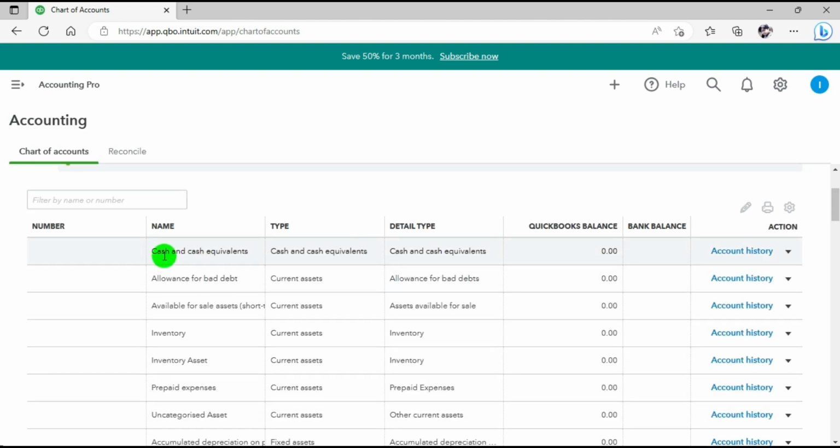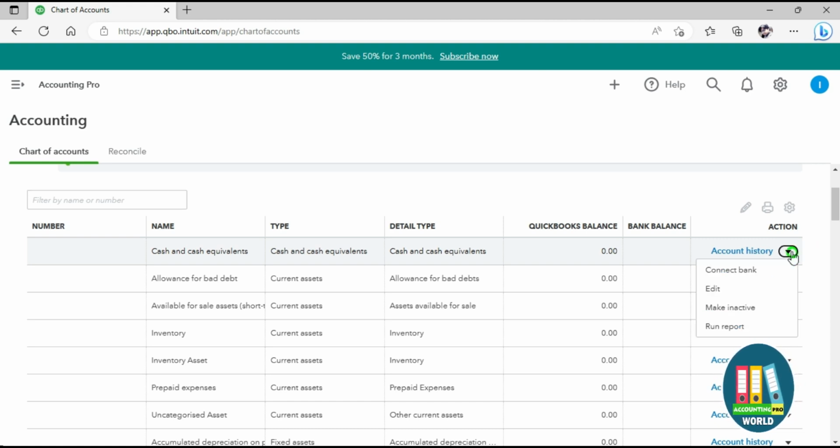Now if we look at the first line of the chart of accounts, there is cash and cash equivalents, the account type is cash and cash equivalent, and the detail type is cash and cash equivalent as well. Let's edit this account and check what we can do. If we click on the drop down arrow on the right side of account history, there are four options: connect bank, edit, make inactive, and run report. If there is data, then you can use all of these four options.